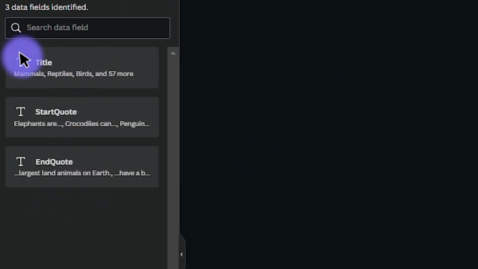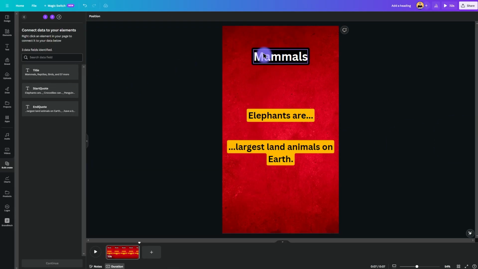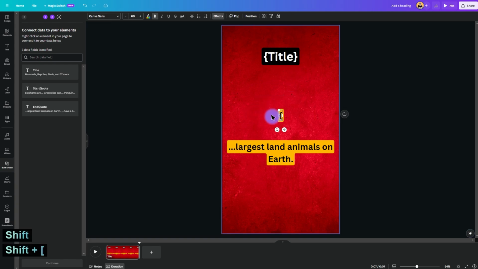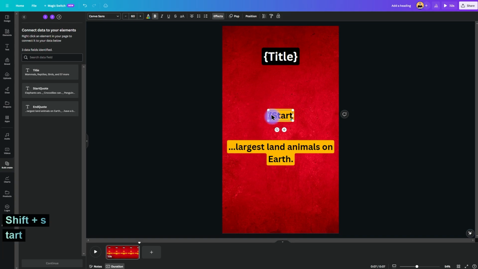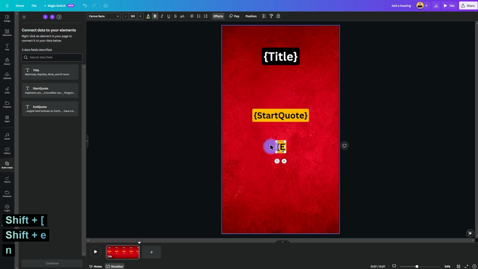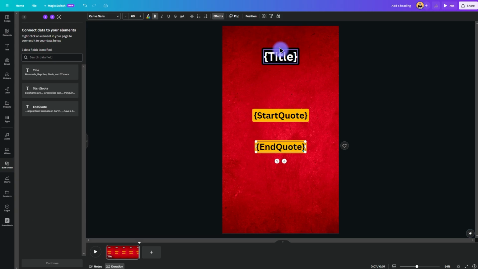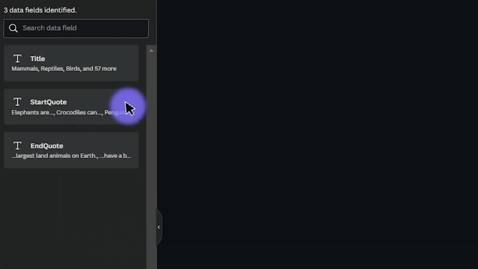So when I selected that, it said that 3 data fields are identified. So it does not have a tick mark over here. What we need to do is, once we have set up the first page correctly, click here and then curly brackets, title, curly brackets closed. So here as well, we're going to say curly brackets, start quote, and then here as well, end quote. So once this template is set up, you will still see that the tick mark is not here.